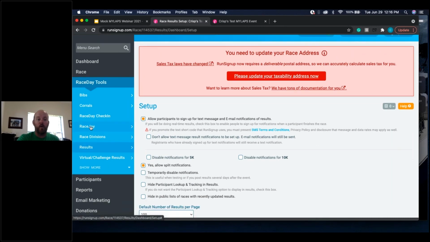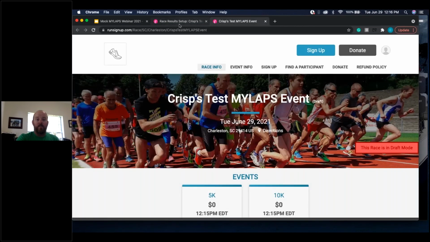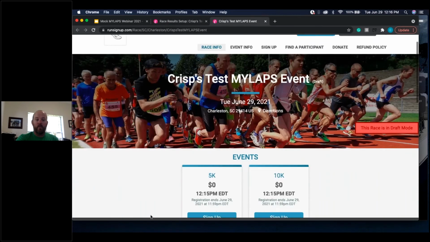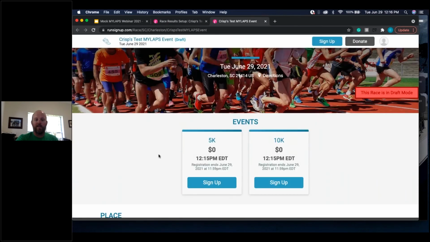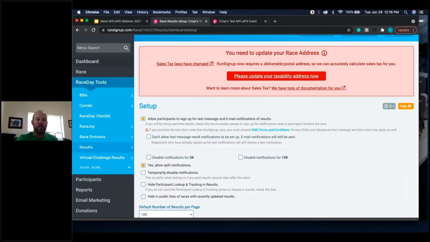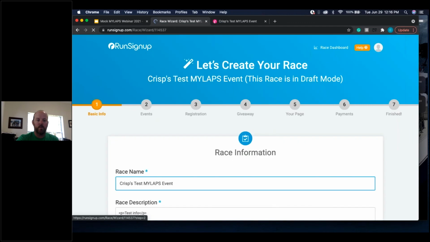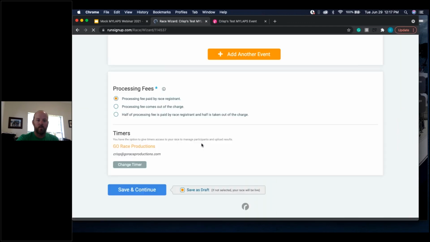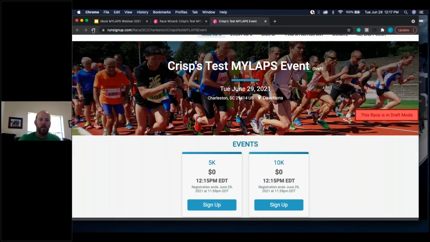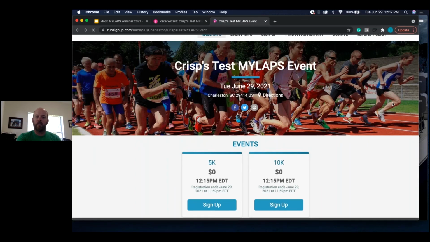So again, you can go in and set up your race joy. And let's see, if we want to just go in and register someone, again, this is a fake race, so I do need to go in and take it out of draft mode. So I'm going to go back into the wizard, uncheck save as draft. And so now, if I go back to here, hit refresh, now that tag is gone, or that flag is gone.